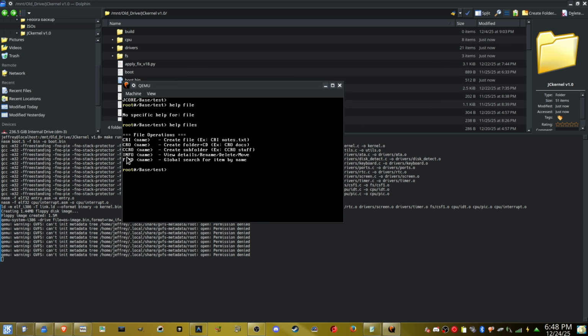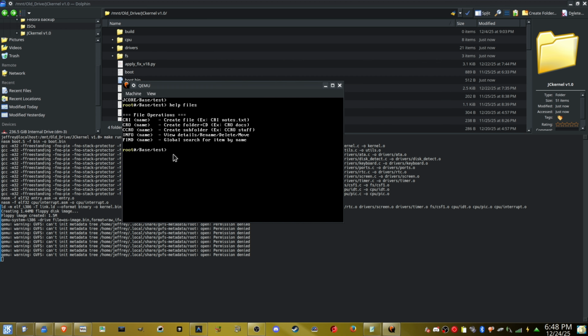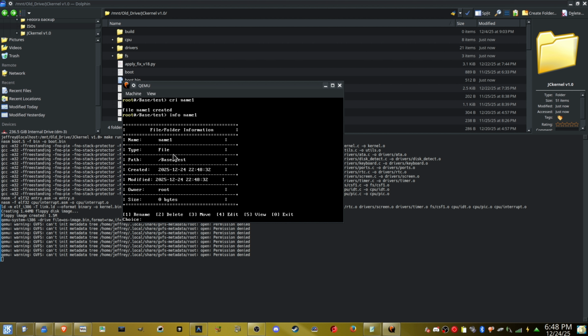Info is actually a very neat feature that I think is very easy. So let me just create a folder here. I'm not going to use the copy. Help files. Let's just create a file, name it name1. Now info and the name of the file, name1. And we can see the file/folder information: the name, name1, type file, the path where it is, when it was created, modified, the owner, and the size. Now we have multiple options here. We can rename it, delete it, move, edit it, view it, or exit out of here.